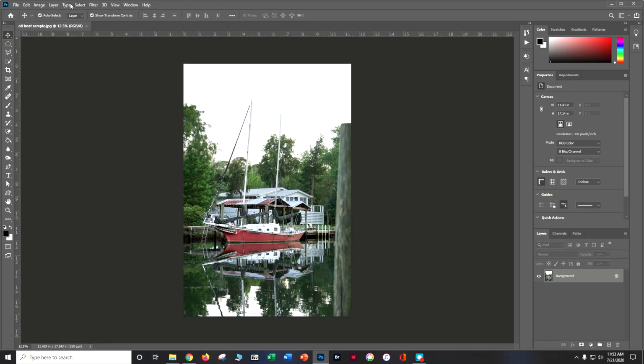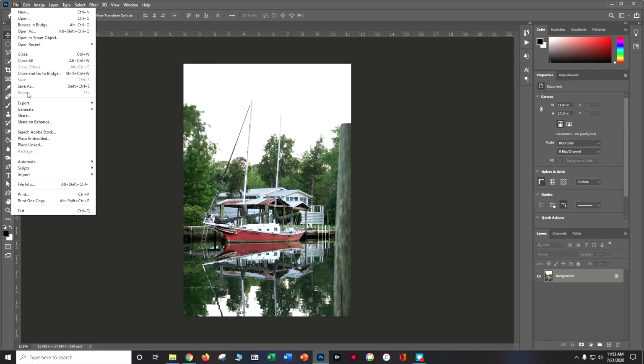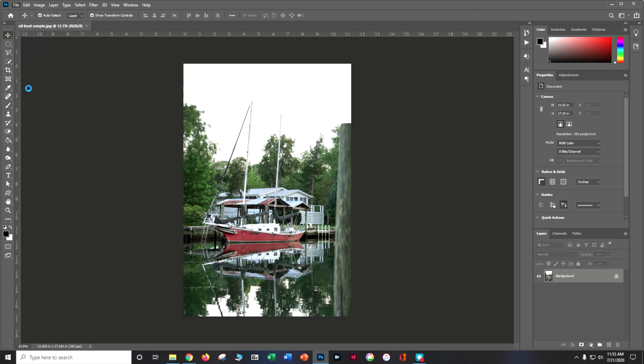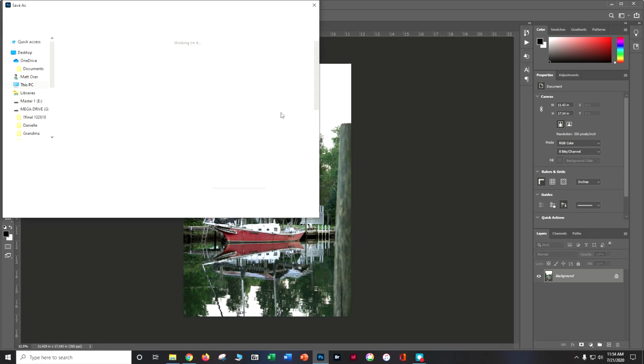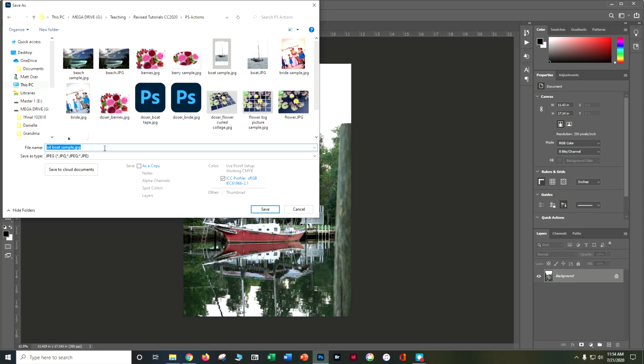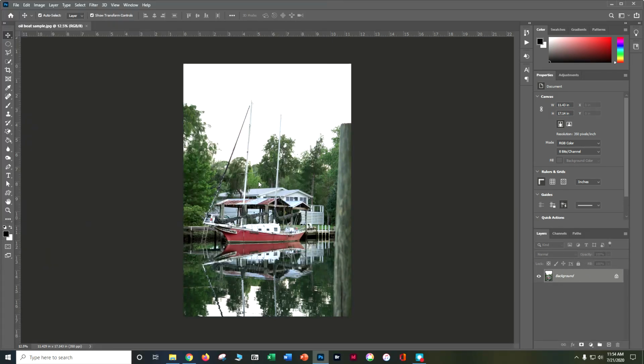Alrighty, from there, let's do File, Save As. Let's go ahead and find our actions folder. Let's change it to first initial, last name, oil boat, and save it as a PSD. And save. I've already recorded it once, so it should say there. Alright, so this is what we're going to play with.